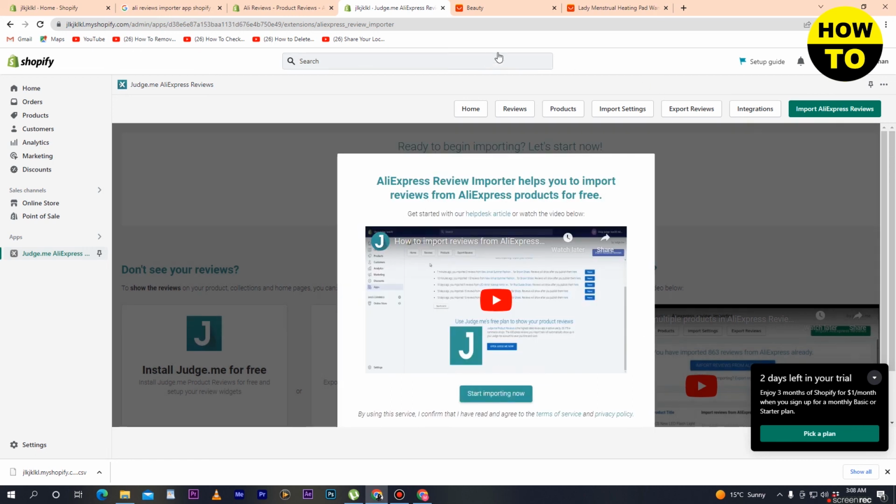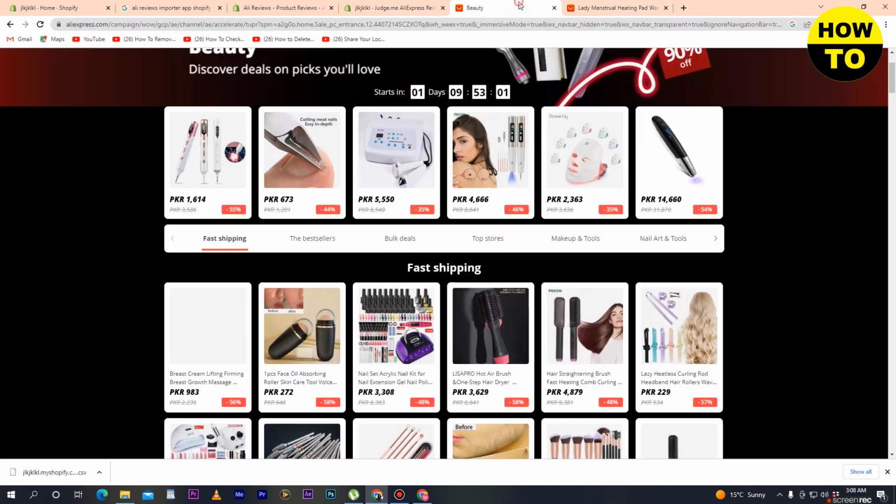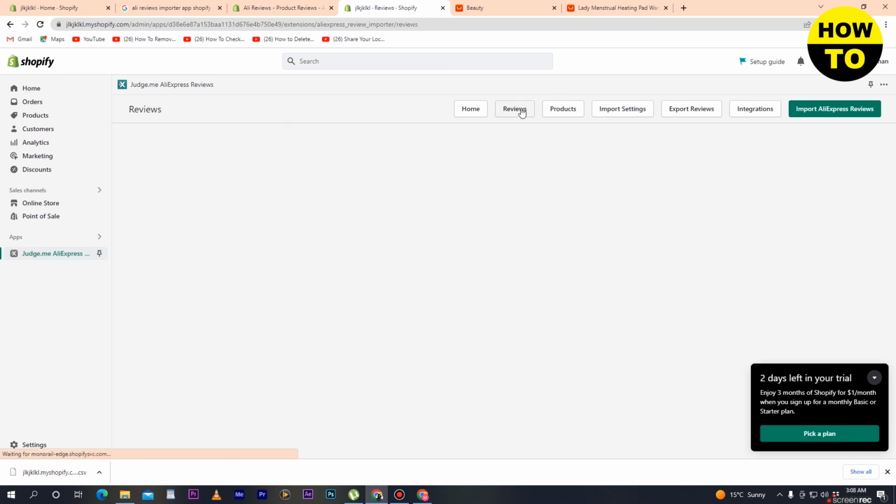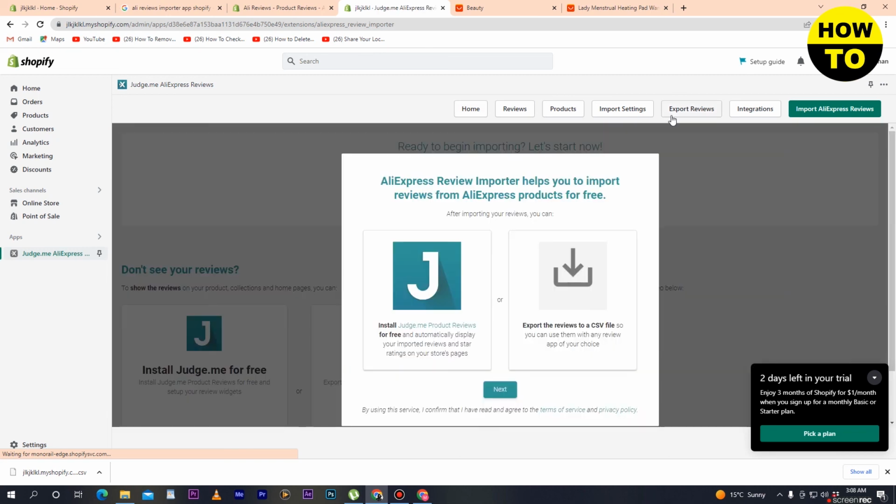So in order to do this, first of all you have to log into your account, and after that install this app and simply import the reviews. Here you can change the app settings, here you can see the products, and here you can check the reviews, and here you can even export the reviews. So in this way you can add reviews on Shopify.